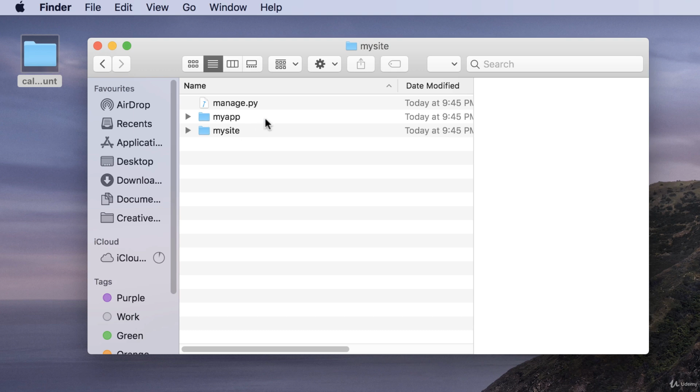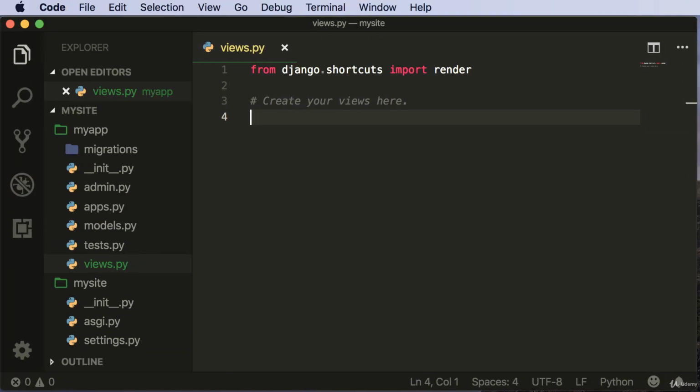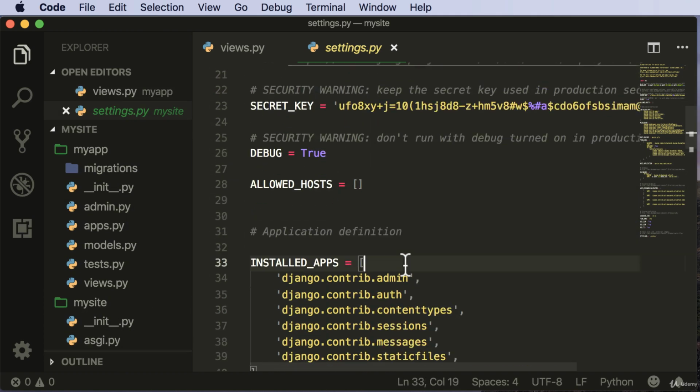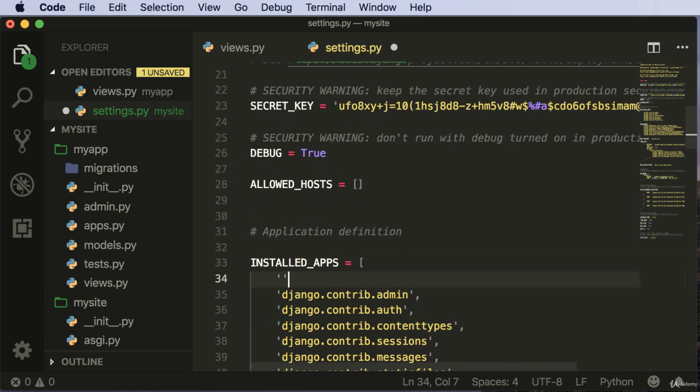Okay, so once you follow these steps, the next step is to open up your folder in any code editor. We will be using Visual Studio Code, and in here, as you always do with any app, whenever you create a new app in Django, you do need to add that app inside the installed apps. So the app which we have here is my app, so simply add that over here.